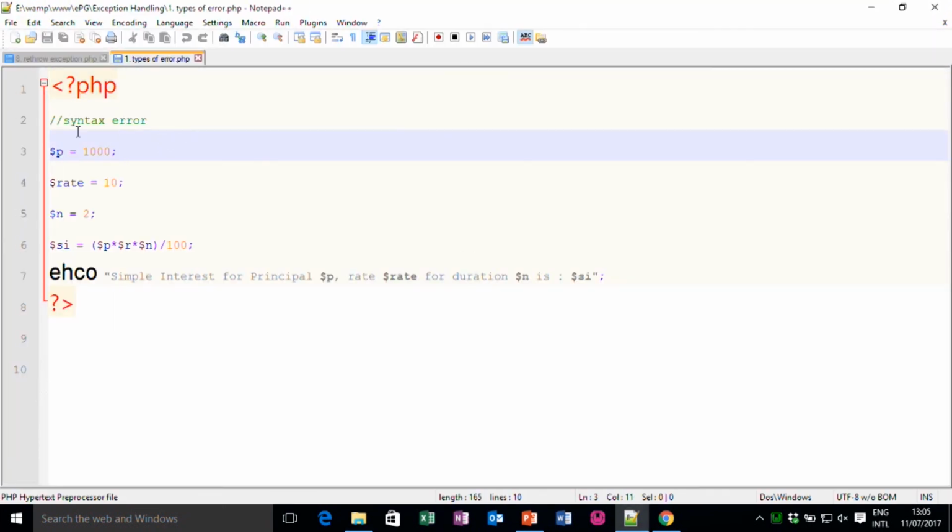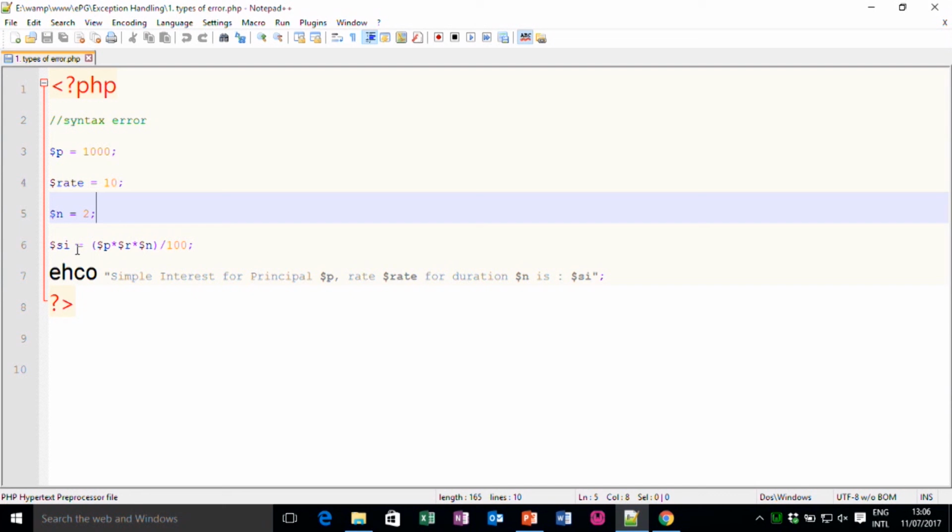Here I have written a very simple code to calculate simple interest: $p is 1000, $rate is 10 and $n is 2, and now I write $si to calculate simple interest as principal, that is $p into $r into $n. This is the formula for simple interest, p into r into n divided by 100, and then I want to display the result. So, I write echo simple interest for principal, rate and duration is this. But instead of writing echo, I write EHCO.